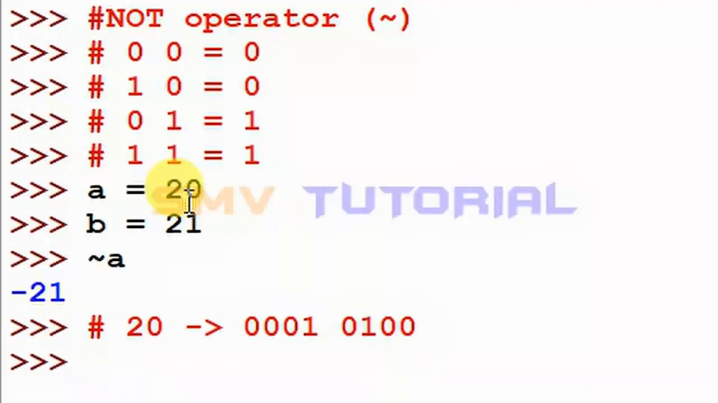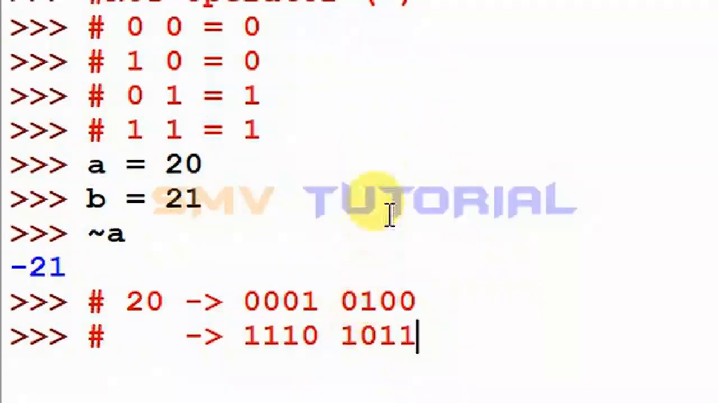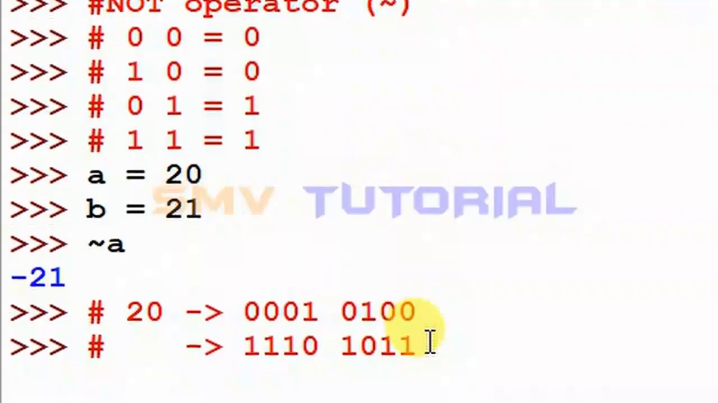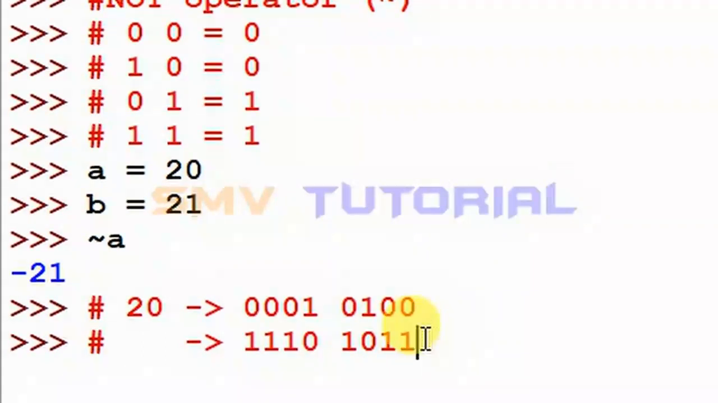So check this opposite of the 20 value: 1 1 1 0 1 0 1 1. This is a 21 binary value, minus 21 binary value. How to check this?